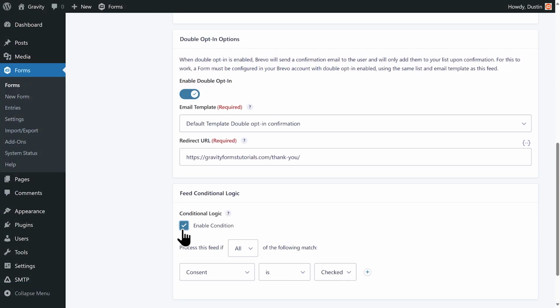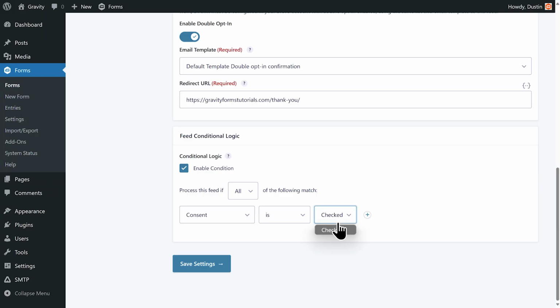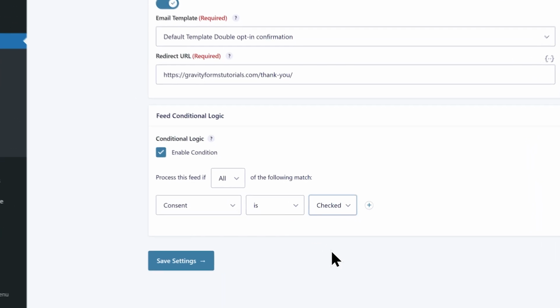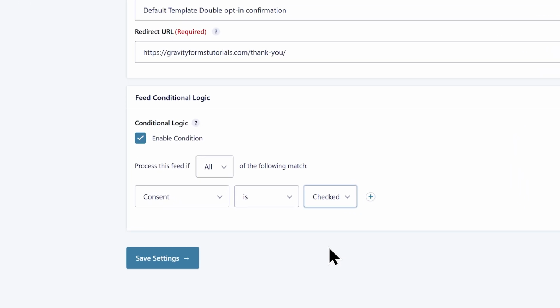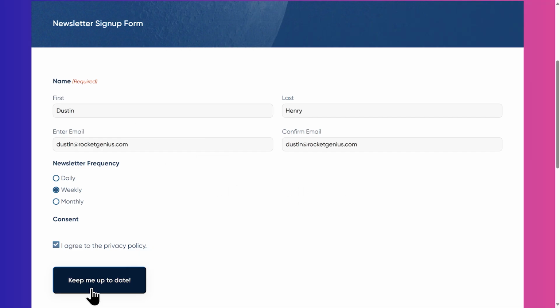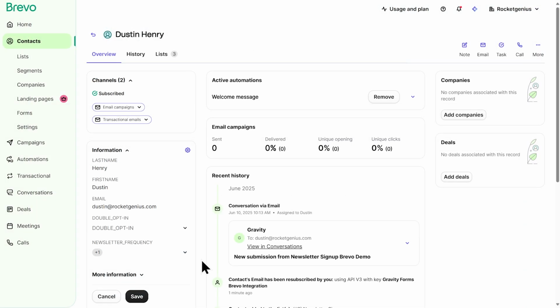Finally, you can also enable conditional logic and only process this feed when certain conditions are met, such as the user agreeing to your privacy policy. When you're done, be sure to save your settings and you're good to go.